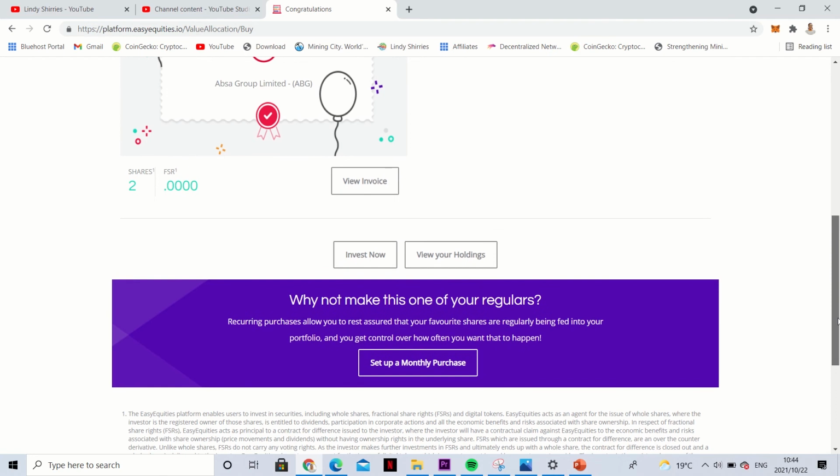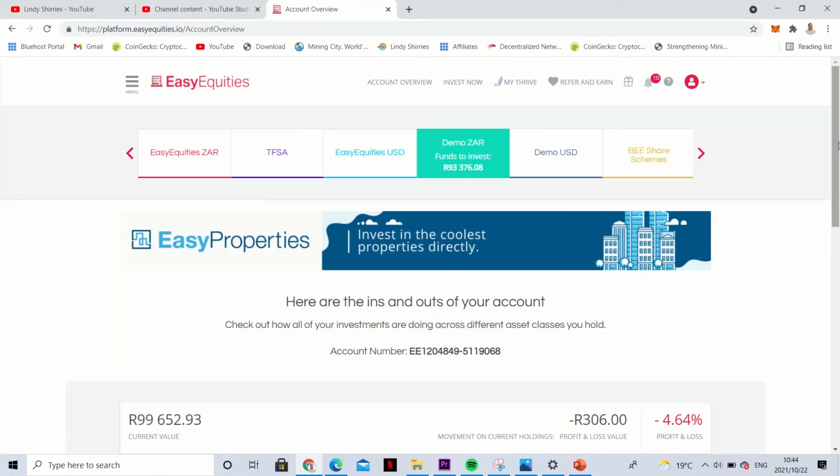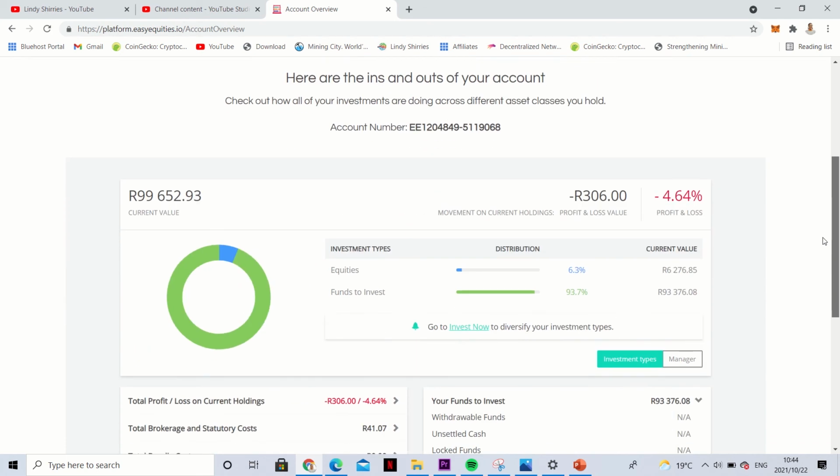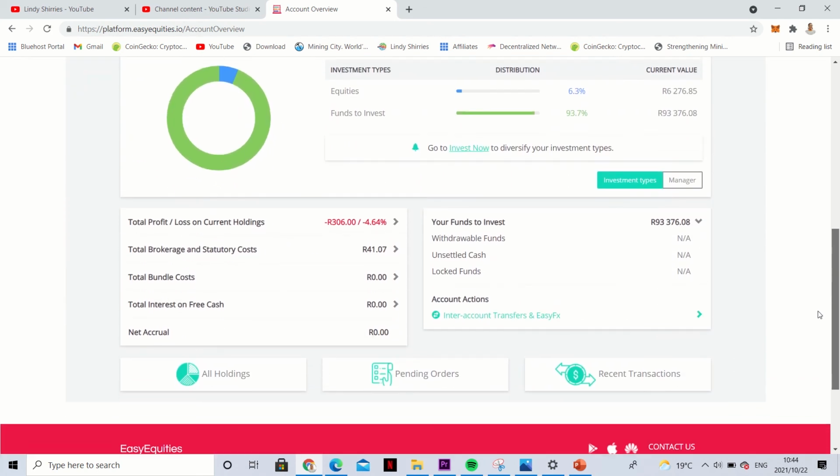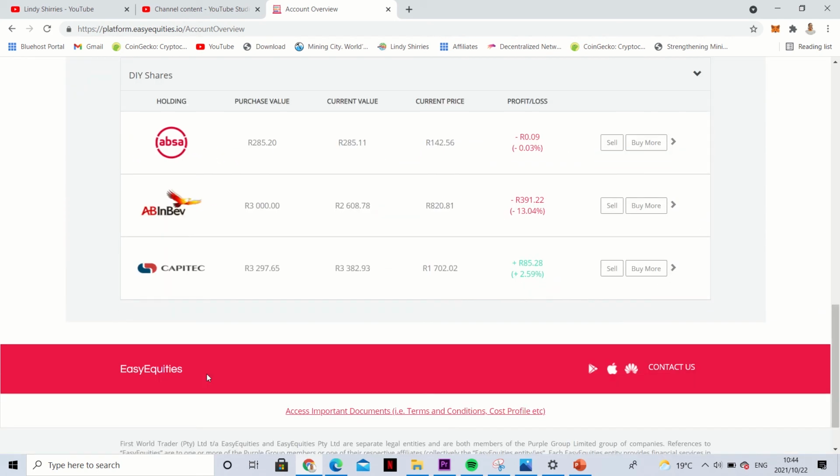So when you go to view holdings, you will see all the shares that you have bought and how much money they are making, or if you are losing money. As you can see, I can see all holdings. This is what I bought using my demo money. Today I just bought ABSA, and this is the loss that I made already. And then this is AB InBev, which I bought some time ago. As you can see, I'm losing money on this one. But on the Capitec one, can you see that I am making money on this one?